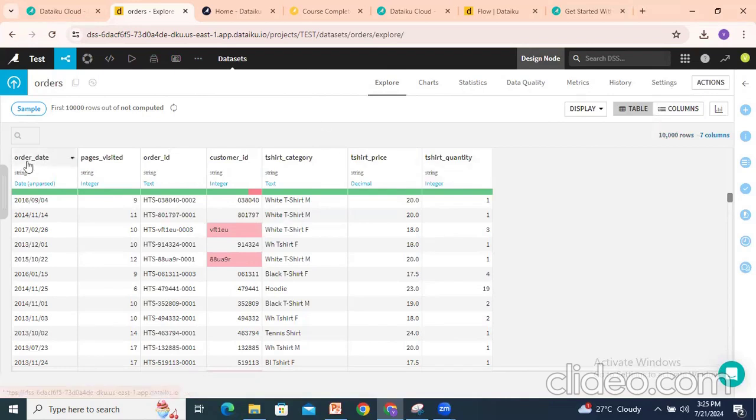The options are mainly order date. These are all the column names, order date and so on. If you look at this string, it has the storage type and the dataset. In string, the storage type for order date is like the data type. For example, if you take a date, it is automatically considered as a string. Pages visited, string; order ID, string; customer ID, string. By default, it will detect them as strings.